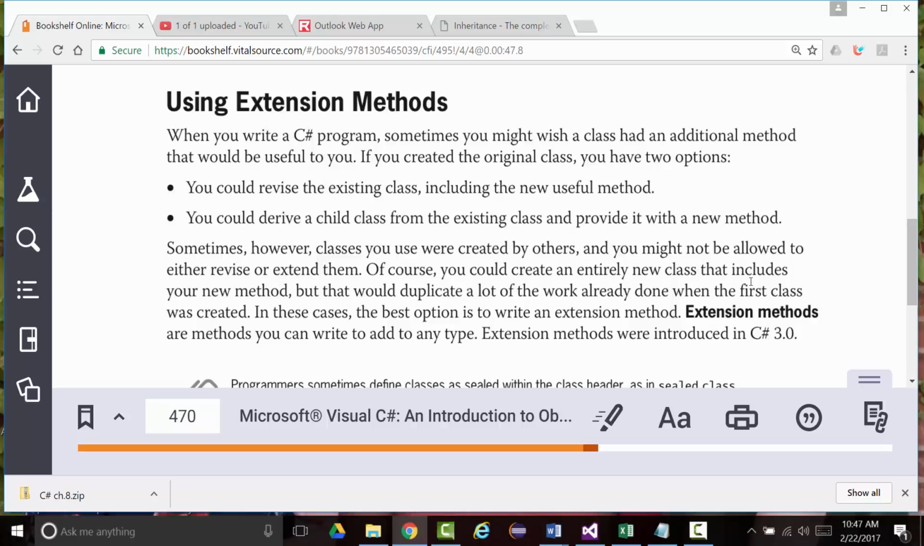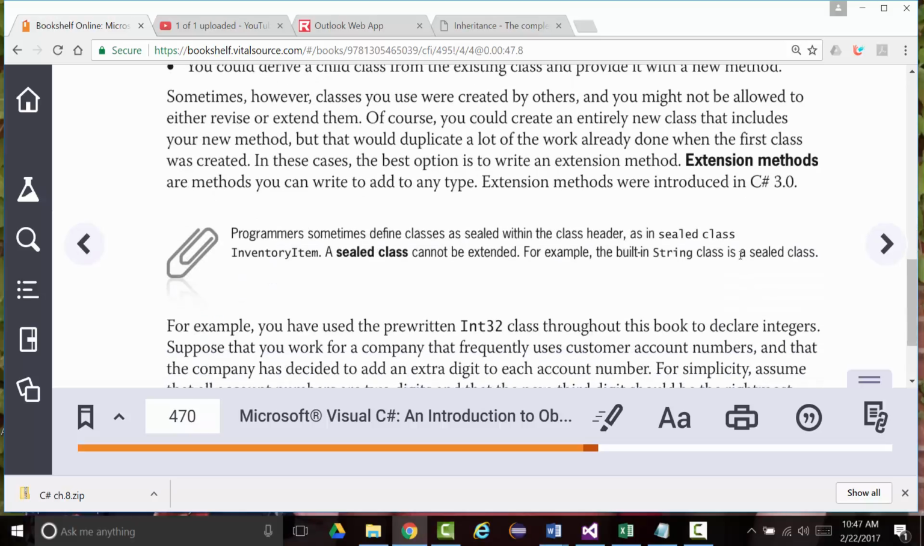Sometimes, it says, classes that you want to use are created by others, and you might not be able to directly change them. You might want to change them for what you're doing, but you can't directly change them. That's why you use extension methods. Now, this may not mean much to you, but it says here extension methods were introduced in C# 3.0. What that means is they're fairly new.